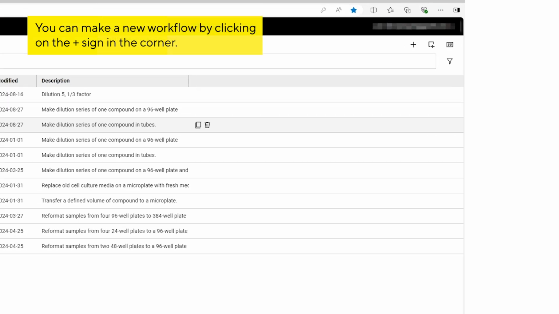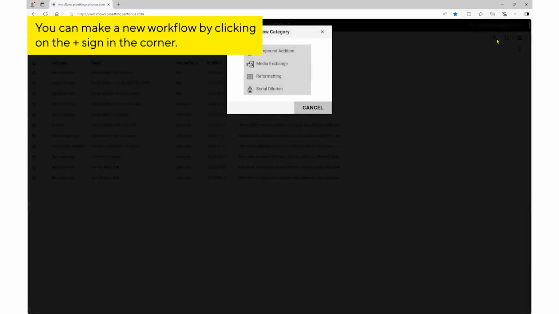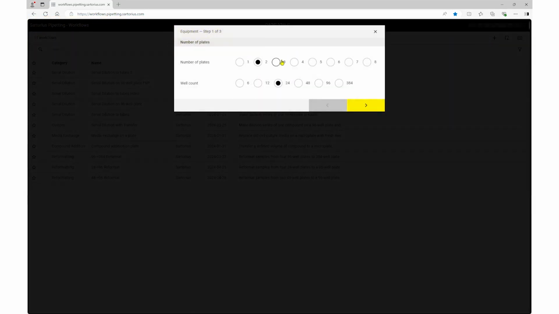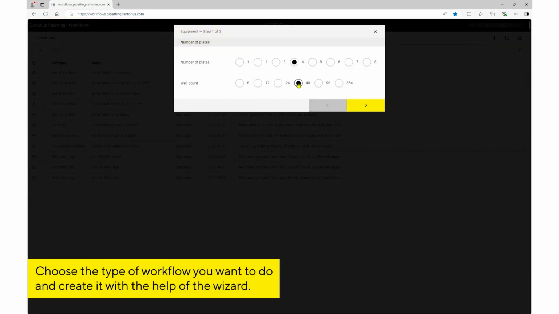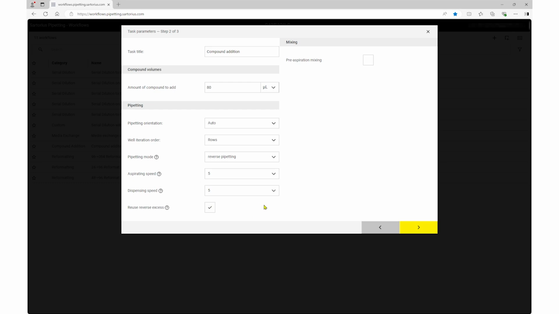You can make a new workflow by clicking on the plus sign in the corner. Choose the type of workflow you want to make and create it with the help of the wizard. You can change your parameters according to your needs. You are also able to modify very specific details related to the pipetting operations.